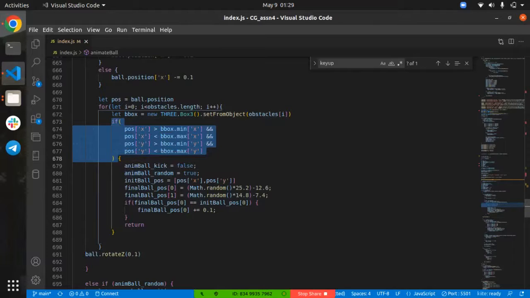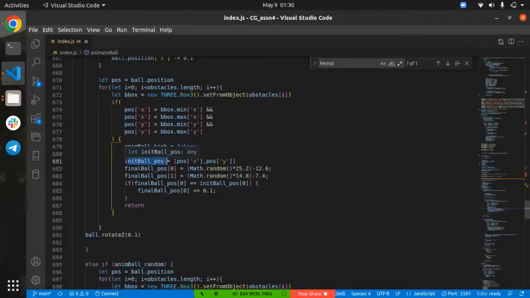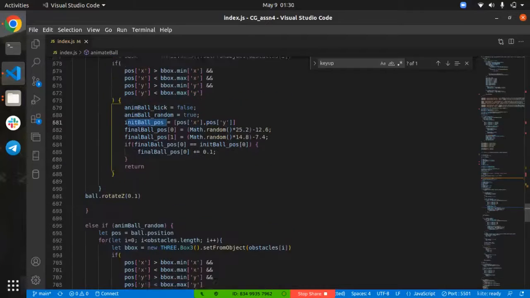We set the collision mode to true, and we store the initial position, that is the current position of the ball, in the init ball pose variable, and we compute some final random position. If the x position that we computed in a random manner is equal to the current position of the ball, then we increase it by some amount so that the slope that we calculate using these 2 points, init ball position and final ball position, is not infinity. So this is all that we do when a ball has collided with some obstacle.